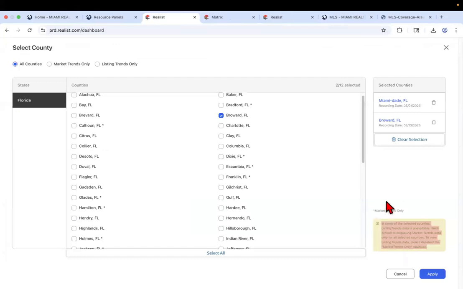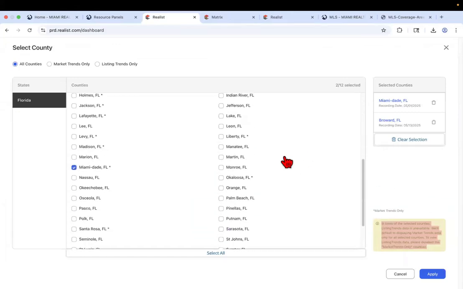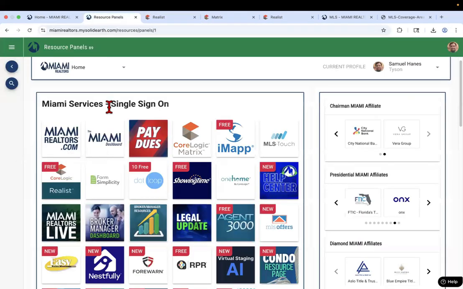So if you, for example, ever want to see listings outside of our area, maybe you have a buyer that wants to maybe buy in Orlando, right? Maybe they want to buy in the Monroe area and you want to find listings. Don't use Realist. Instead, jump into your dashboard.